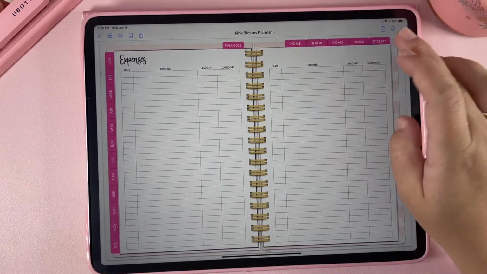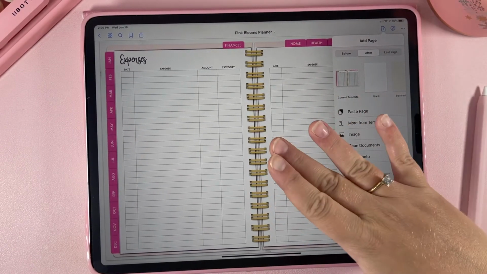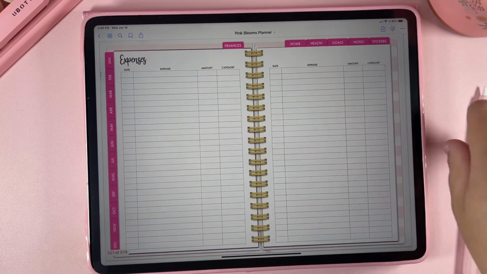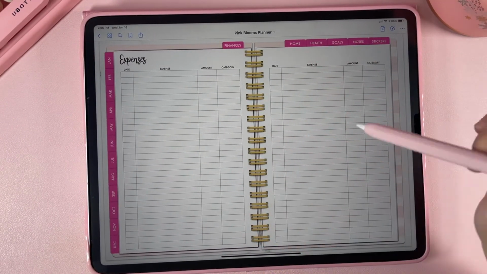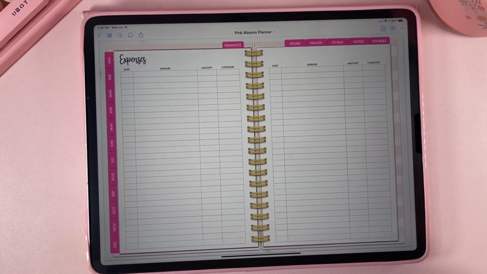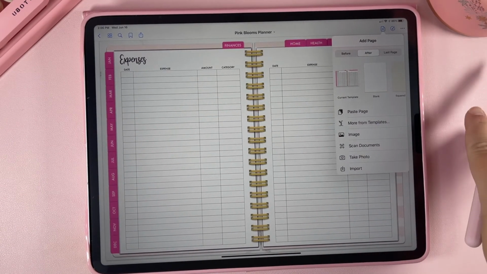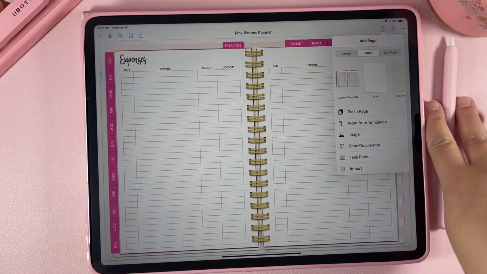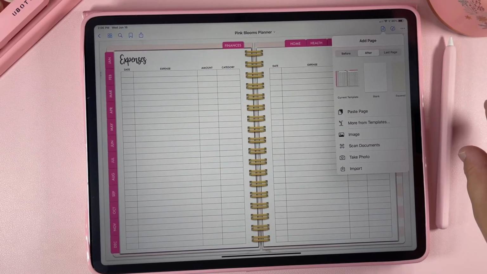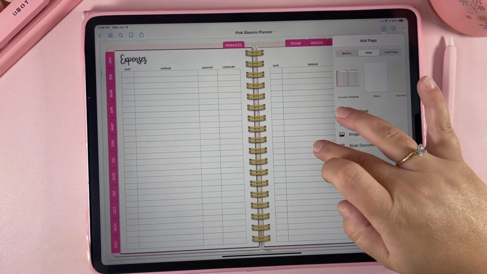Another way to do this is if you wanted the same page over again, you could just hit current template and it would add another one. But let's say that you had written some text on here and you wanted all that text to be copied as well to a new page, then you would have to copy the page and paste the page. So that would have all the text as well. Now, you can also add photos, you can scan documents, you could add images into your planner like that too, and it would add it as a new page.